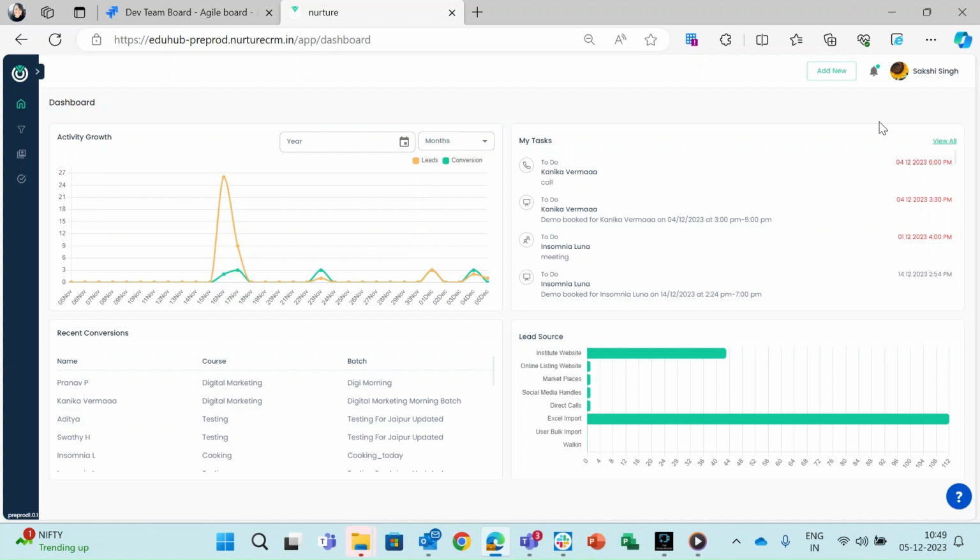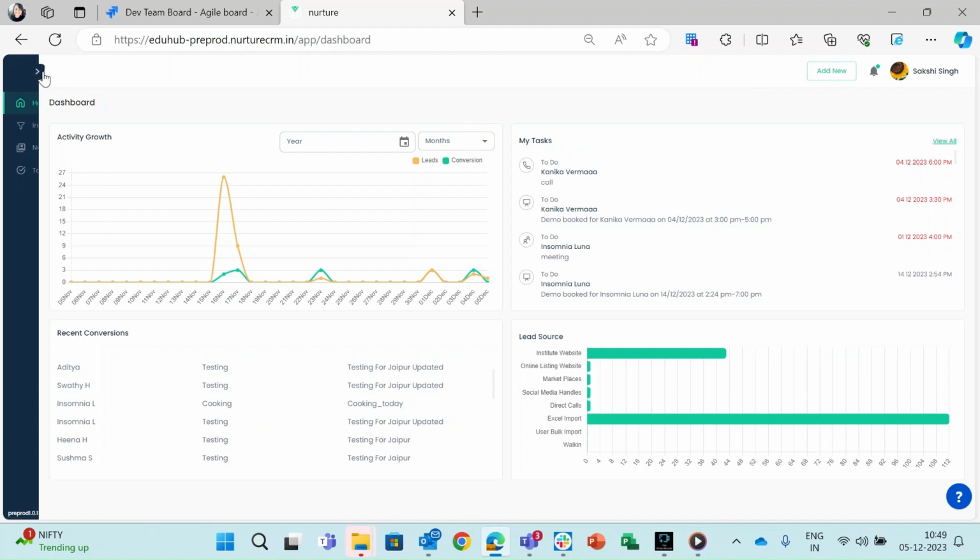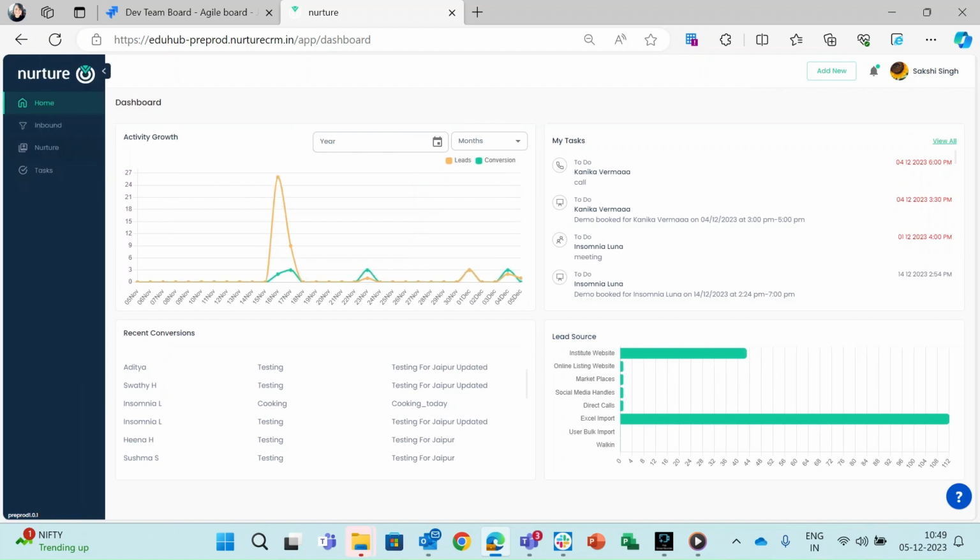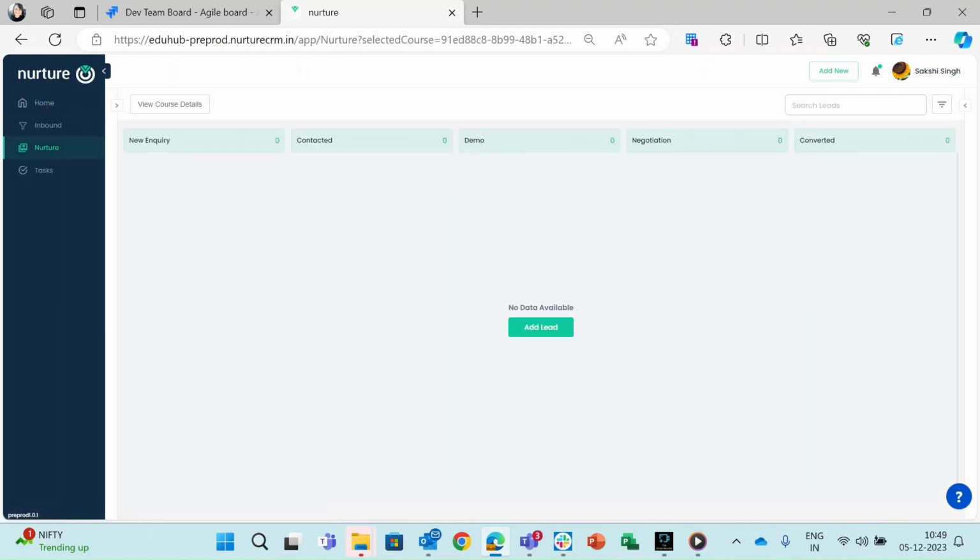As soon as you log in, you can see your profile here and you land on the dashboard, where you can see some important information related to the activity, tasks, your sources, and how many recent conversions you have made. Today in this tutorial, I am going to talk about the third menu on the left, that is the nurture board. This is the board where you can manage your leads and add branches, batches, everything to them. So basically the lead journey.